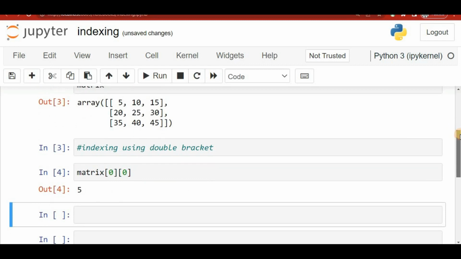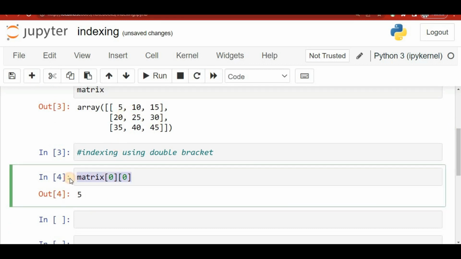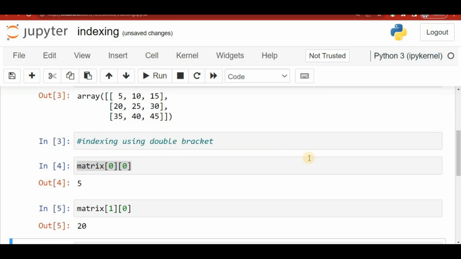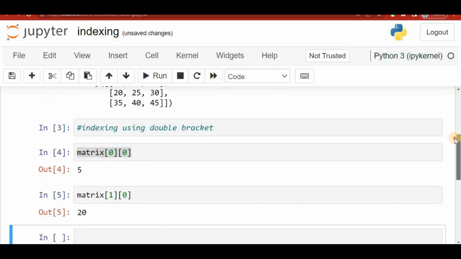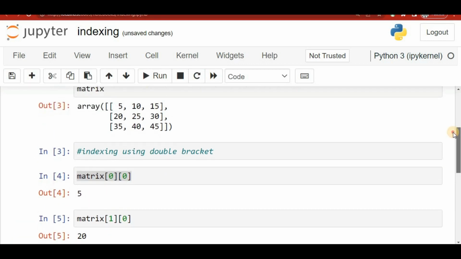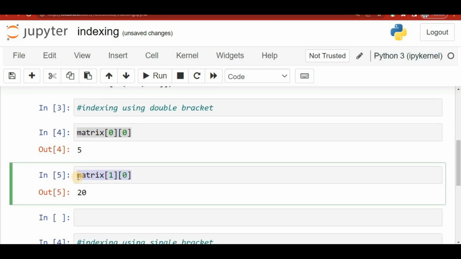Suppose I want to pull out 20 from it, how can we find it? For that I will copy this and paste it here, and here I will put 1 and 0, so it goes to row 1 and column 0, and it will pull out 20. So this is basically finding elements from the array using double brackets. Now suppose I want to pull out this 25 from this array using double brackets, how can we do that? I will just copy this.